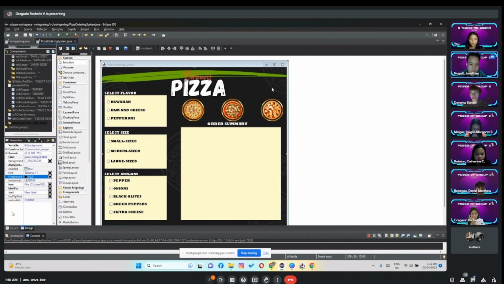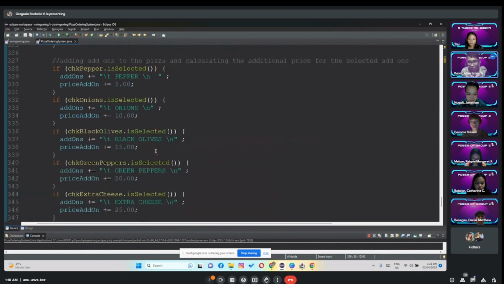Now, let's proceed to the next speaker, Mr. Albertstein Rabin. Thank you, Mr. Nuguit. In this part of our topic, I will be discussing the functions of our add-ons. So we have here five if statements, and each of them have their own corresponding condition. Each of the words pepper, onions, black olives, green peppers, and extra cheese are inside of it, and we put backslash t, which is equivalent to tab, and then backslash n, which is equivalent to new lines, so that when they are displayed, they will be aligned vertically and horizontally.